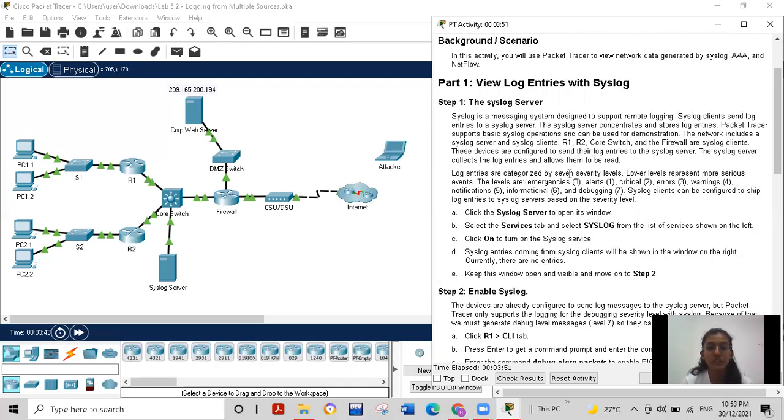Log entries are categorized by 7 severity levels. Lower levels represent more serious events. The levels are emergencies, alerts, critical, errors, warnings, notification, informational, and debugging. Syslog clients can be configured to ship log entries to syslog servers based on the severity level.